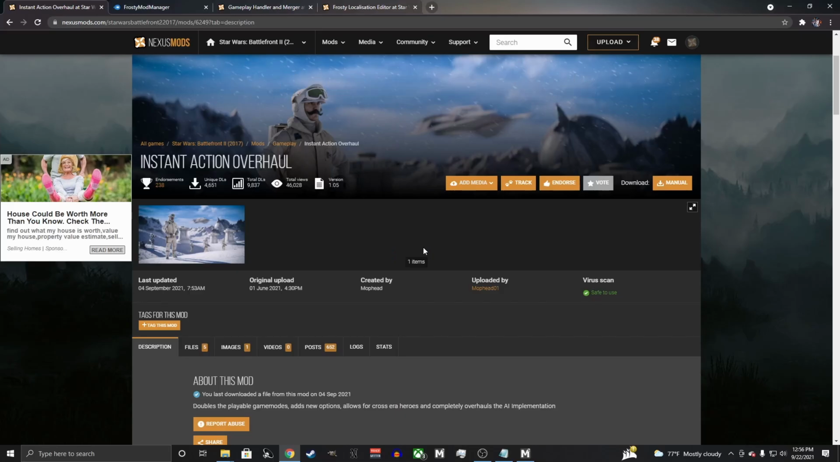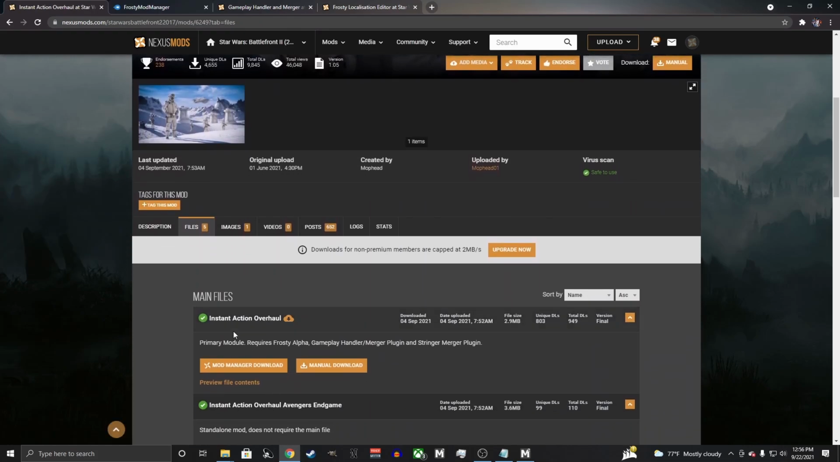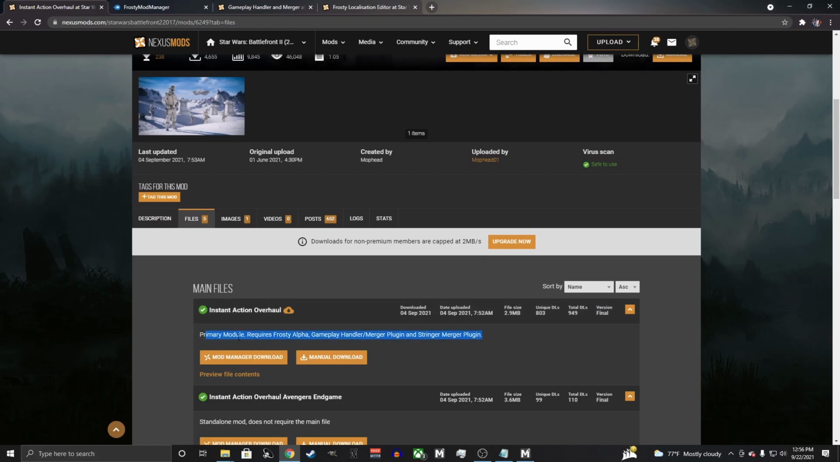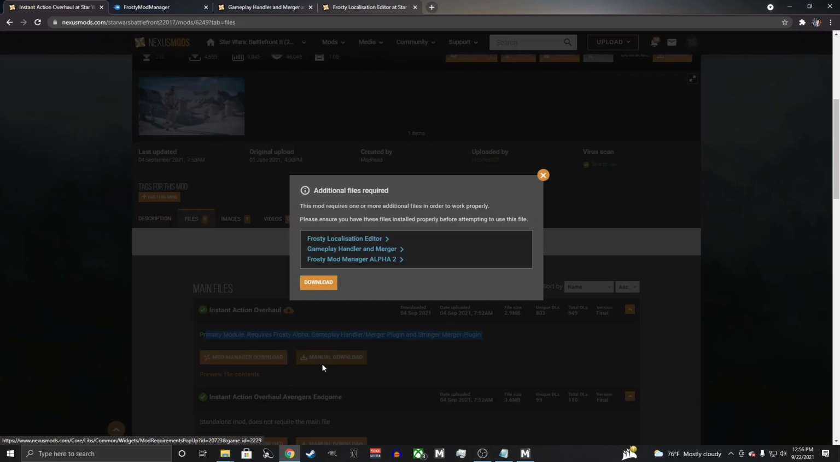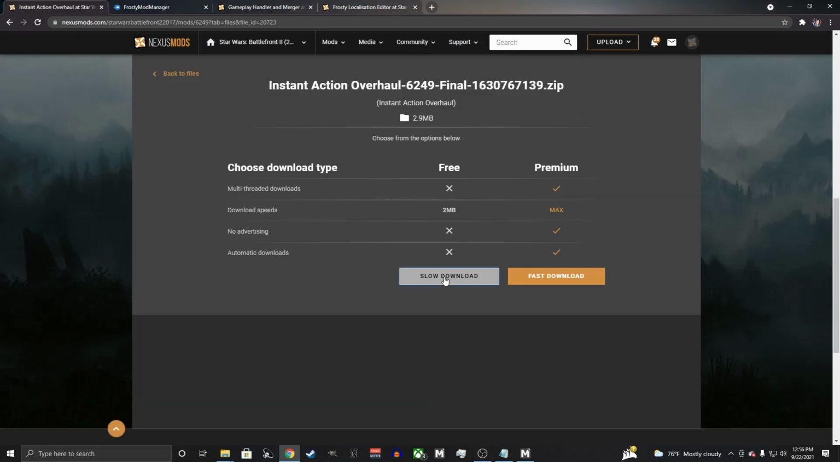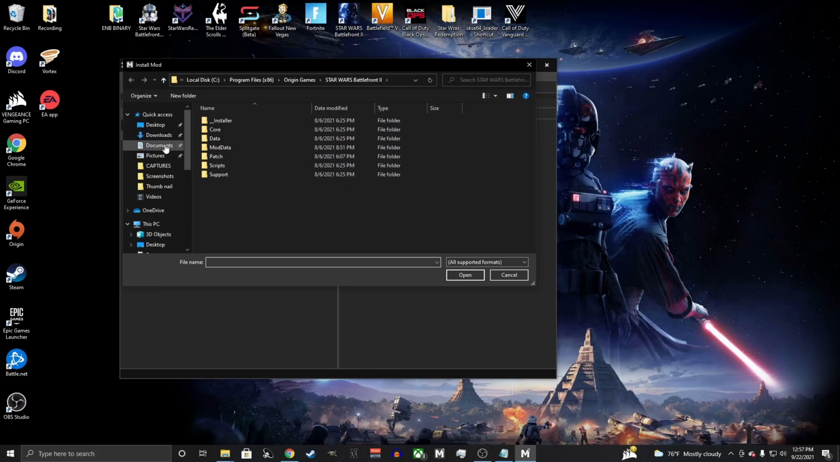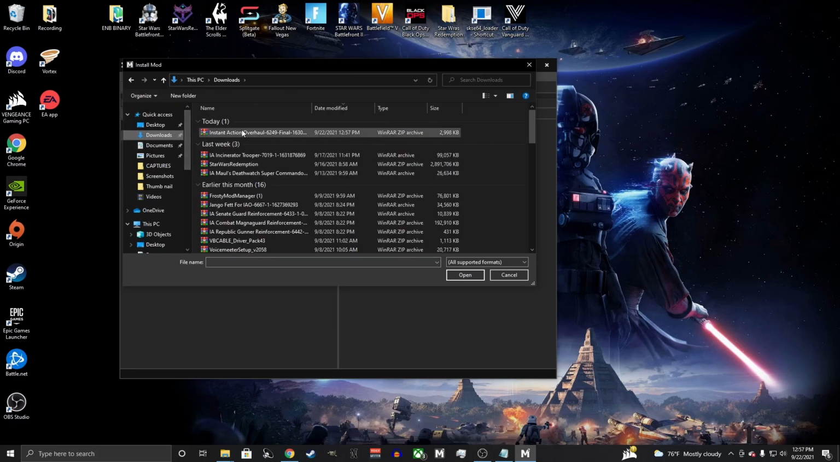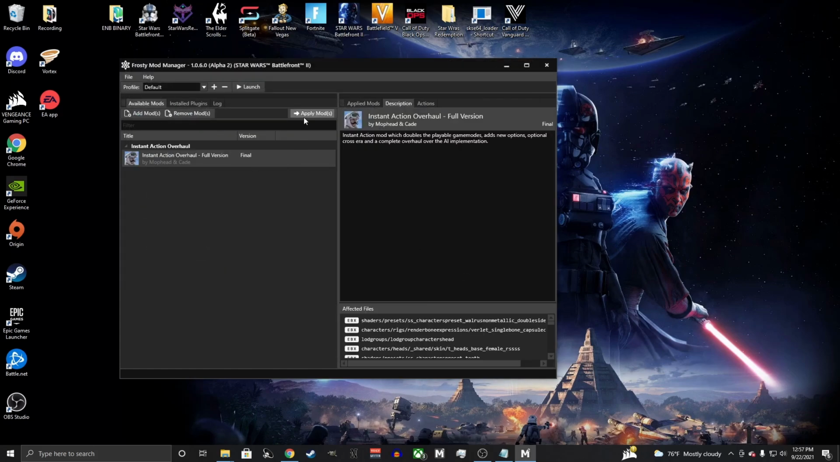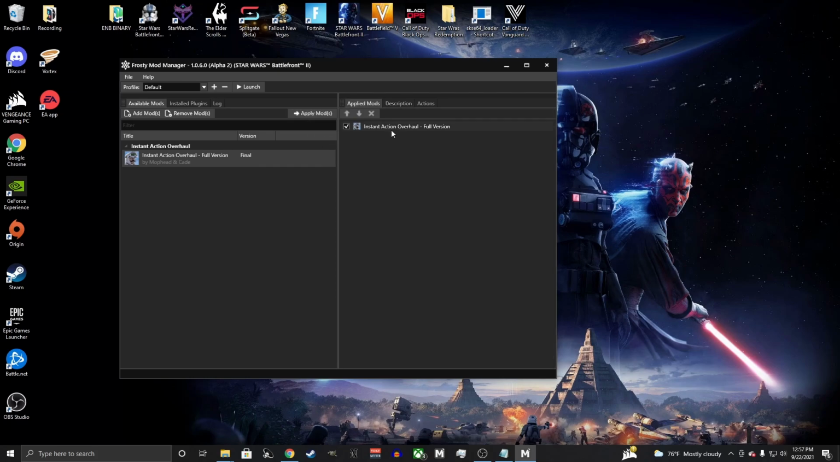Now it's finally time to actually download Instant Action Overhaul itself. We're going to head over to the Nexus mod page for it, and same process as before, click on Files, then on Instant Action Overhaul file, click Manual Download, and then Slow Download. And once it's finished downloading, you want to go back into the Frosty Mod Manager, and on the top left, press on Add Mods. Then go into your Downloads folder, select the Instant Action Overhaul file, and press Open. And now the mod will show up in the Mod Manager. One last step you have to make sure is to click on the Instant Action Overhaul mod itself, and press apply on the top of the screen, and then you should be all set to launch the game.